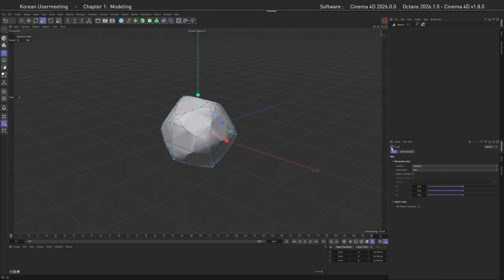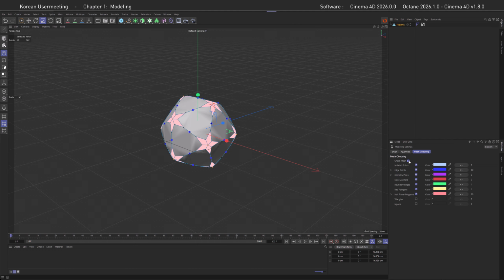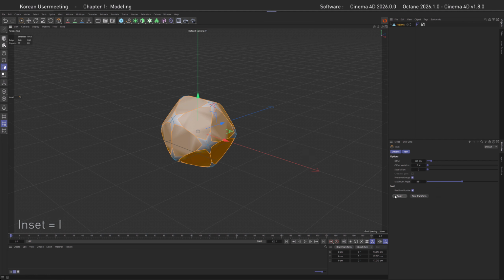Next, we need to select those bigger faces that have formed in between the stars, and what better way to do that than with the mesh checking again? We can just select the n-gons and be done with that for now. Next, we want to inset those faces, so hit I. We want to go with the standard values, all but the angle. Let's set it to 10 to get all of the face inset.